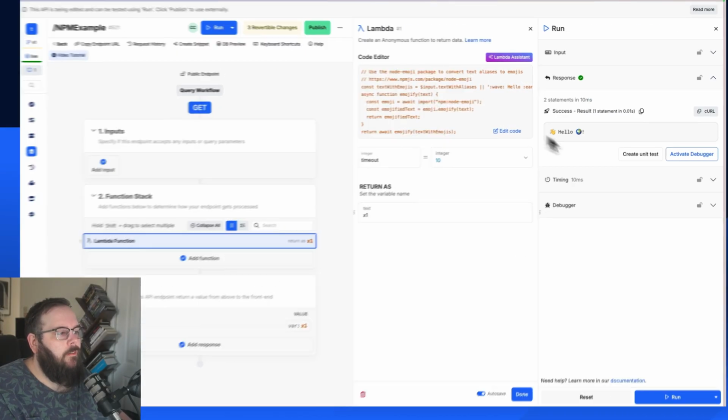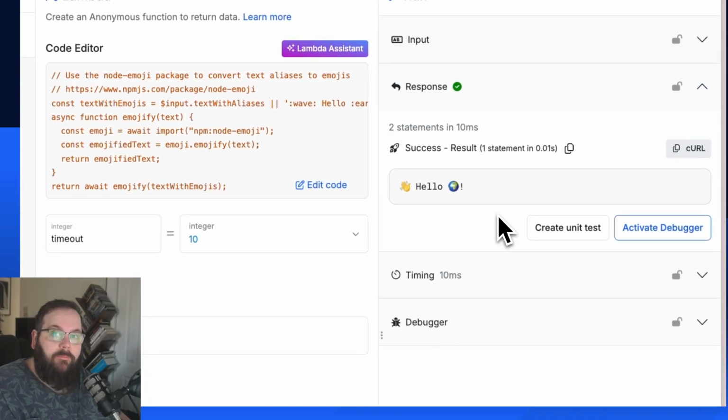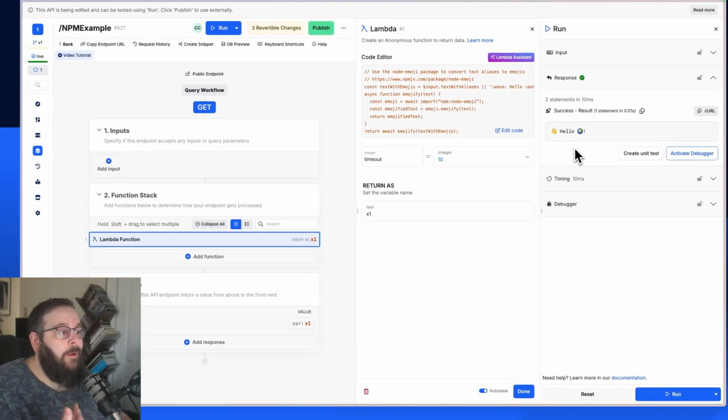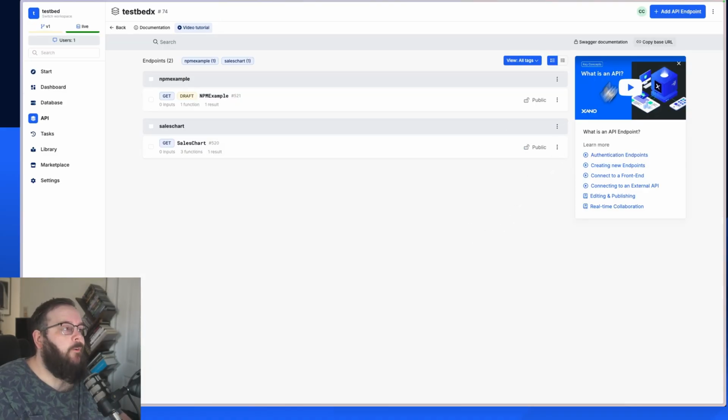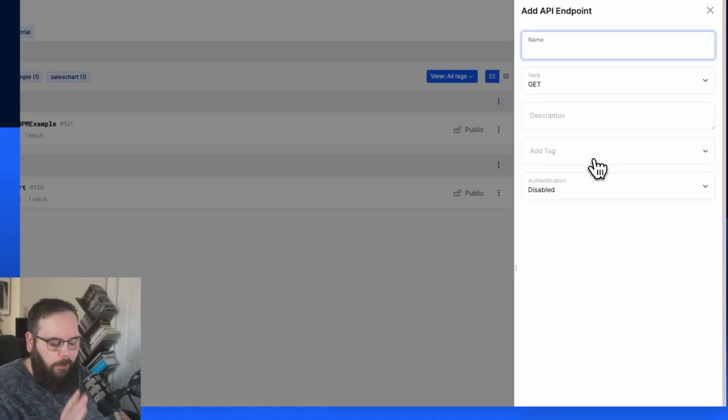So when we run this, this is the response that we're returned. Nice and easy, and it gives you a pretty cool way to utilize something that you wouldn't typically be able to utilize inside of the function stack in this way. Now, I'm going to show you another example, but this time I'm going to start from scratch. We're going to create it live right on the spot.